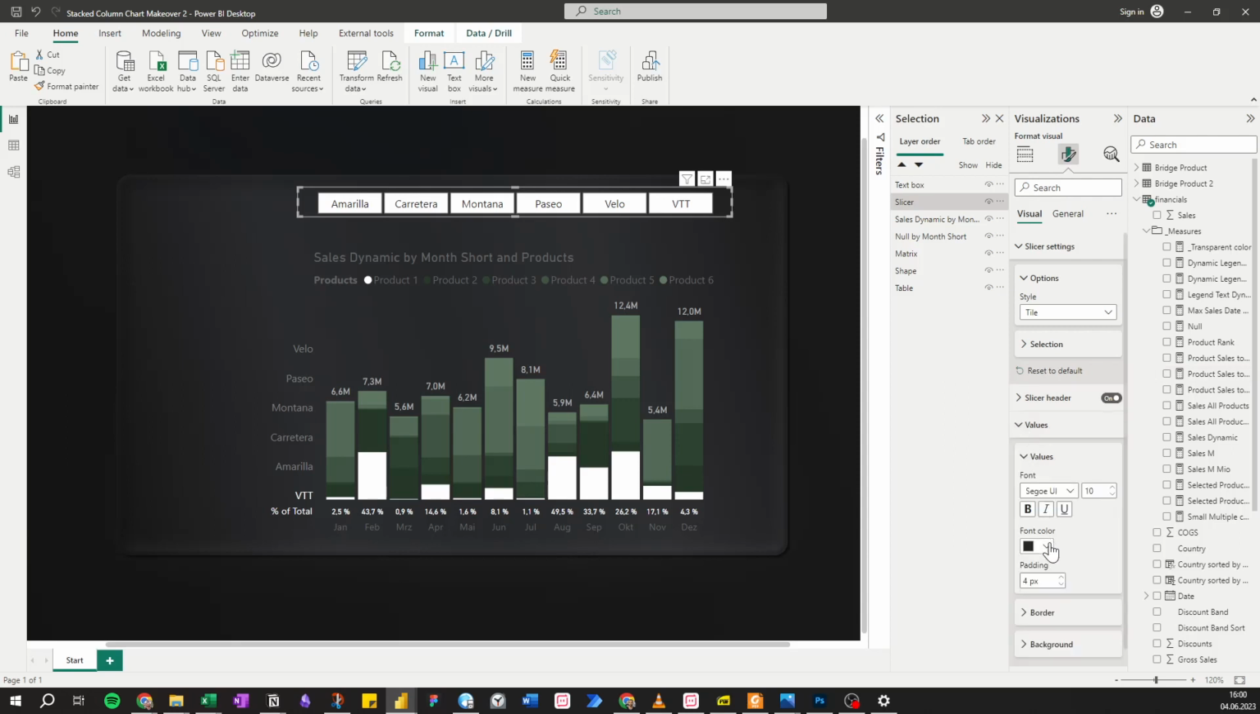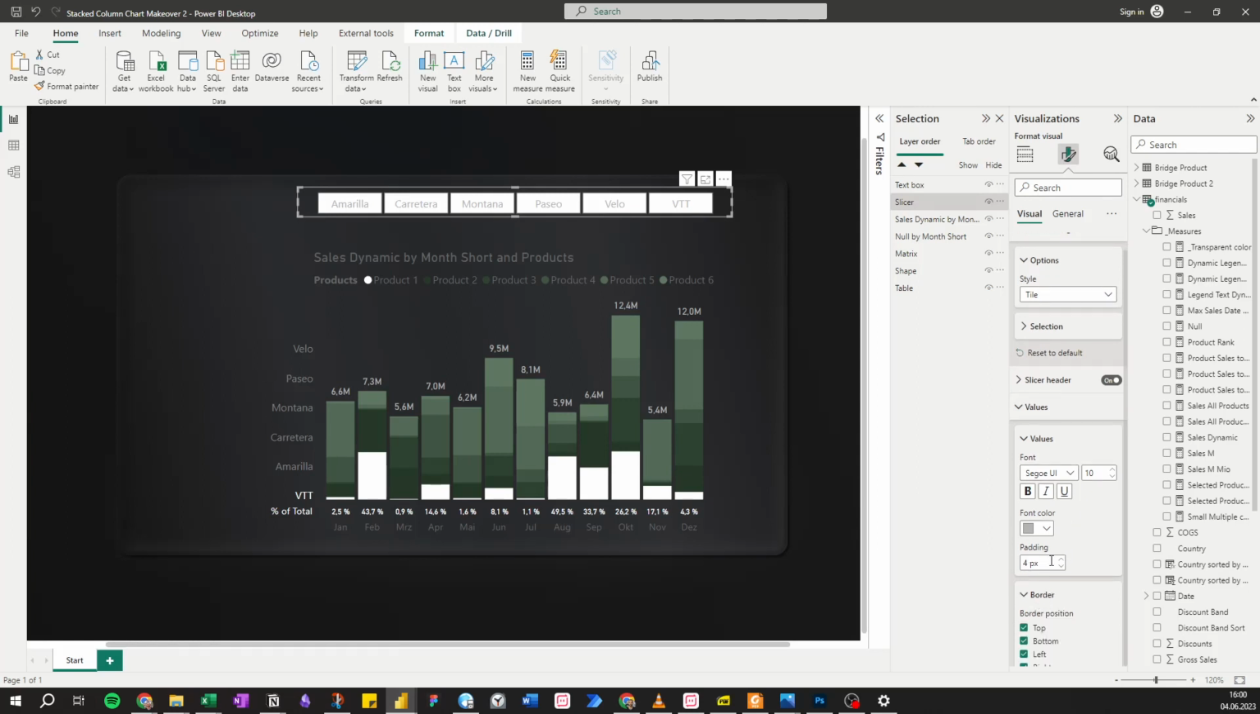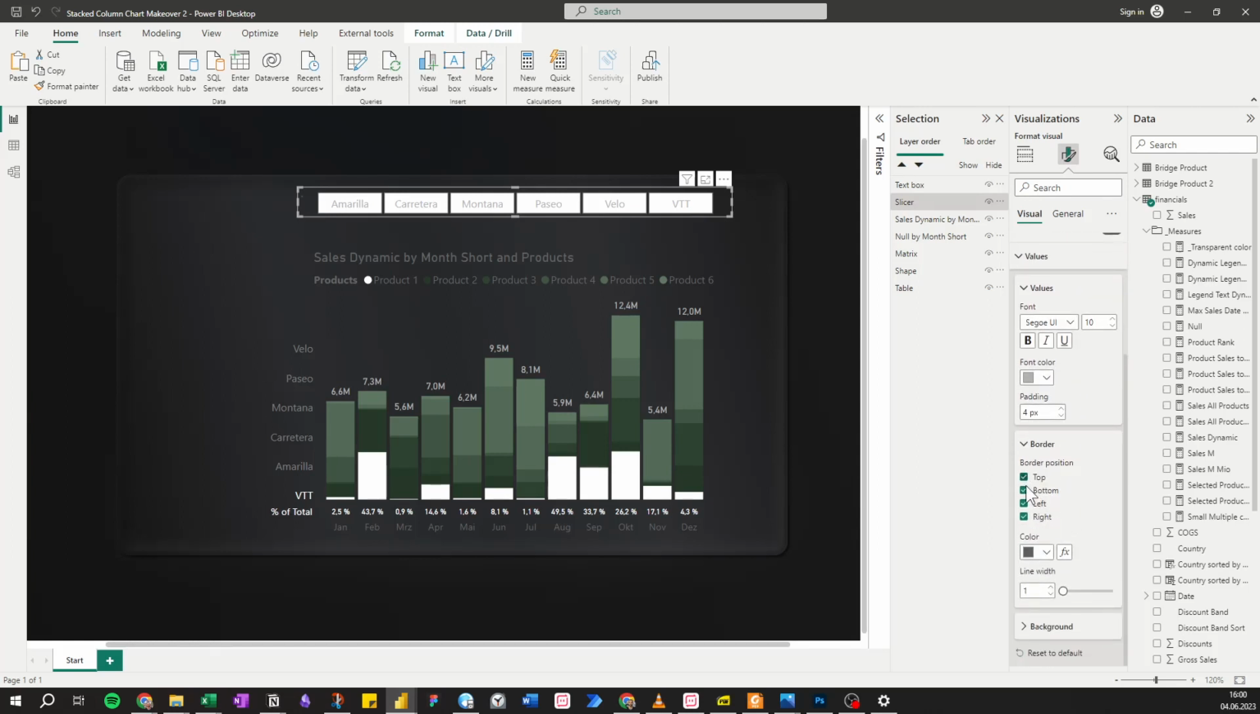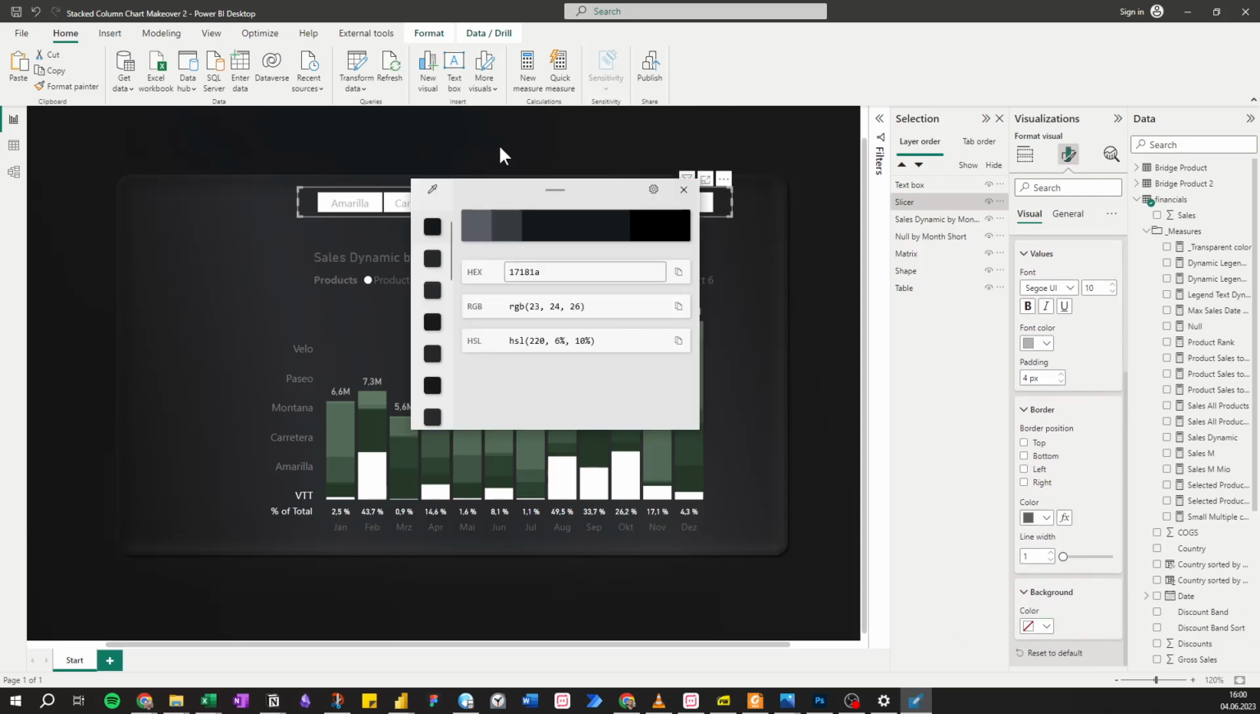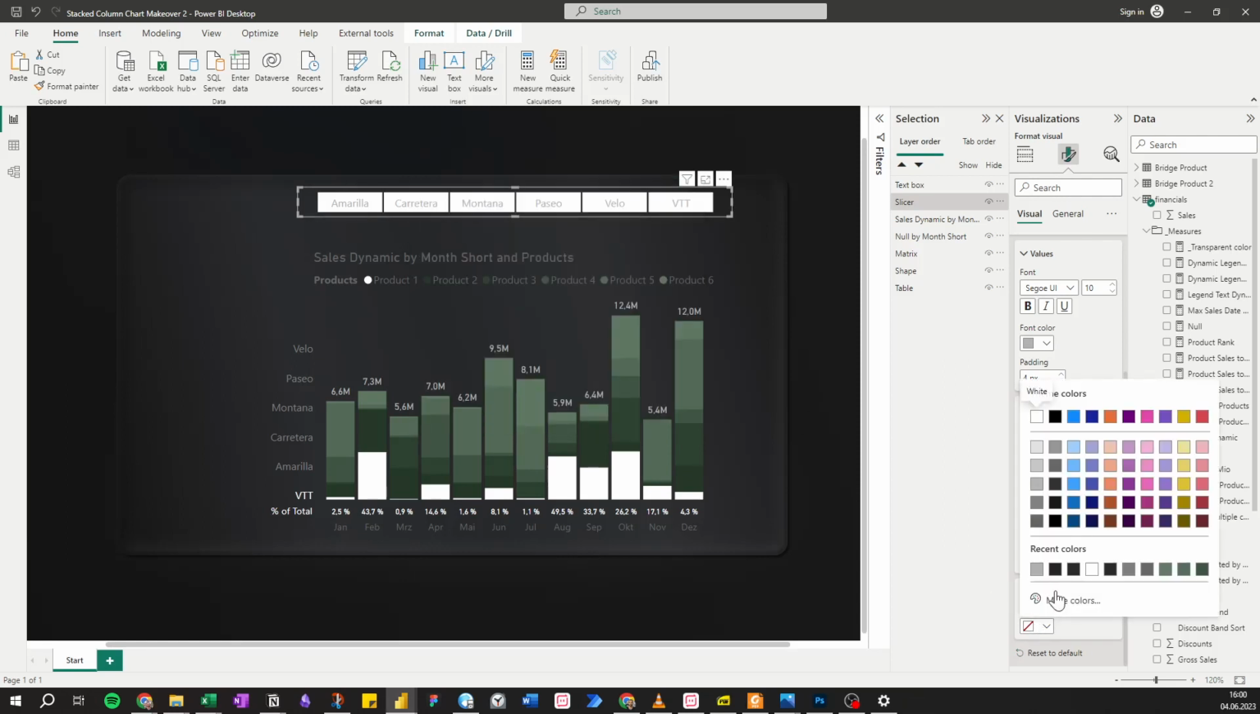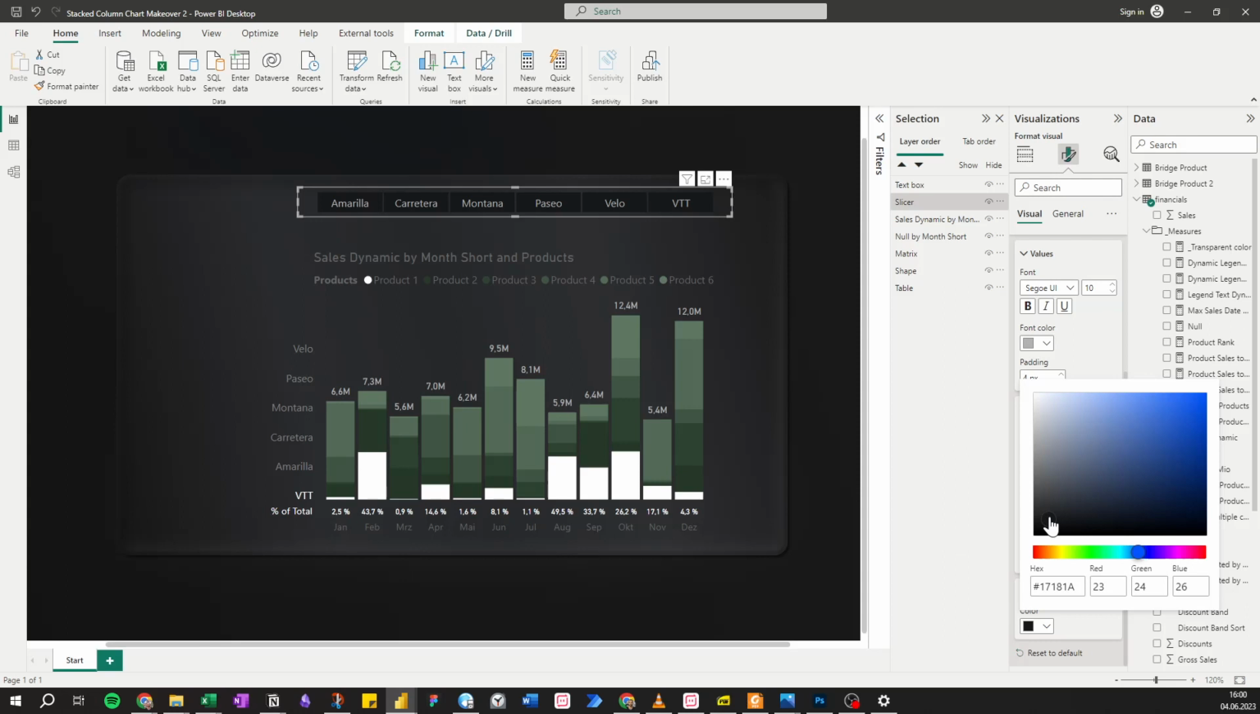Go to values, change the font color to gray. Remove all the borders. Go to the background, add the color. I'm gonna color pick a color from the background again. Copy it. And I'm just gonna make it a bit lighter.